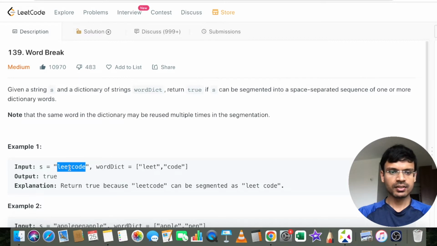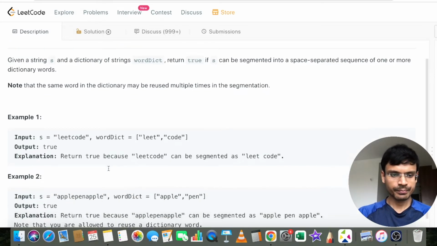So if we are given a string, suppose leetcode, and a dictionary is also given with the strings leet and code. We just basically need to check whether the given string can be formed using the words present in the dictionary. Leet is present in the dictionary, code is also present in the dictionary. So we have to return true in this case.